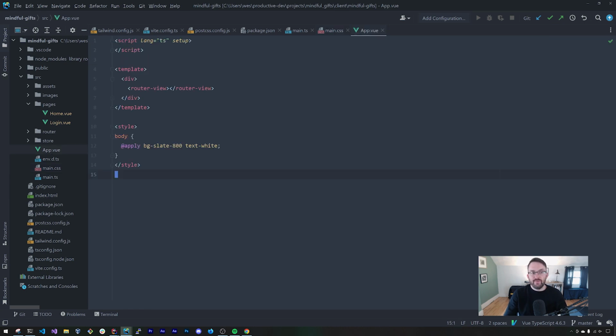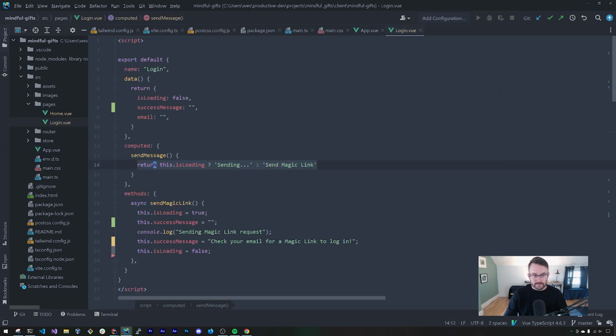Then in app.vue, we just have a bare bones top-level component that contains a single div in its template where we render our router view. And then for the body, we're using another view directive here to apply just a background of a dark gray and white text for any empty view. Okay, so if we head into login, we've got quite a lot of UI here. Notice that we have some data.